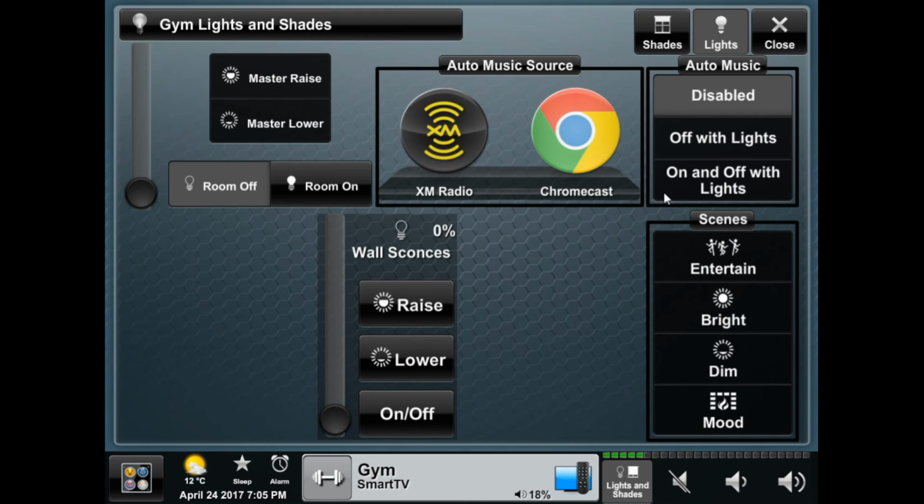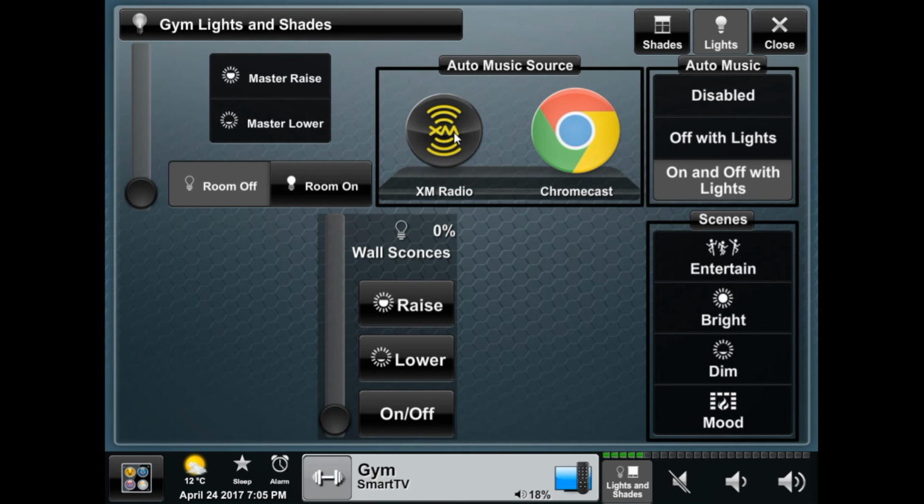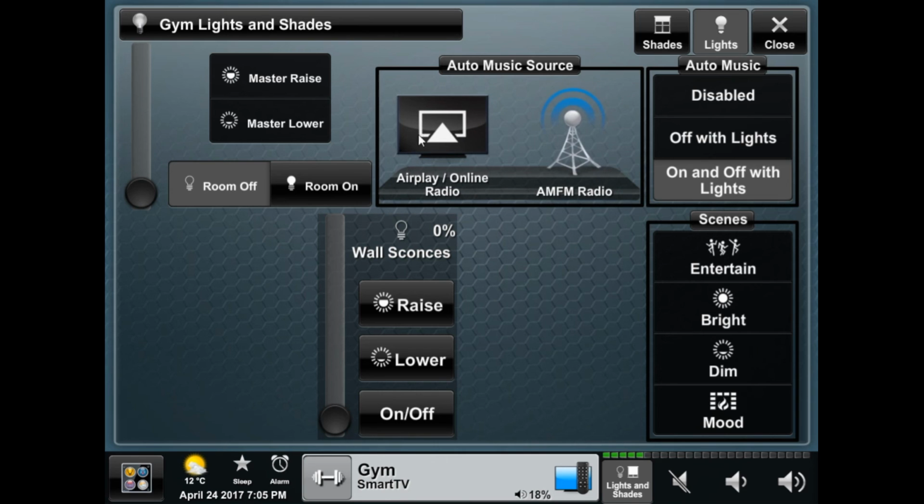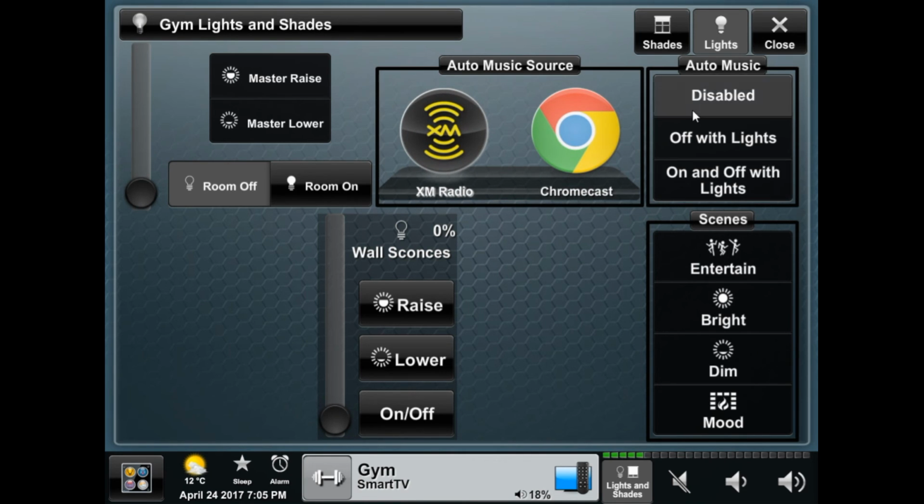One thing that's added here is the ability to set the lights to adjust the room AV source. You can set it to turn the room off when you turn the lights off, or on and off with the lights, which is great for bathrooms and other places where you may want music without having to manually turn it on and off every time. Beside it, you will also be able to select the source that it will turn on to.